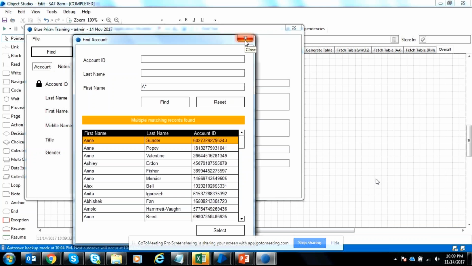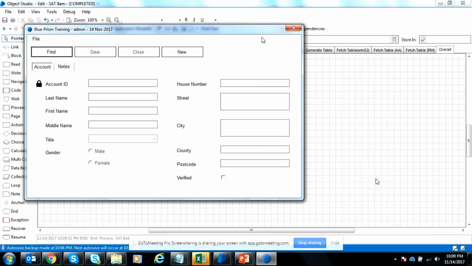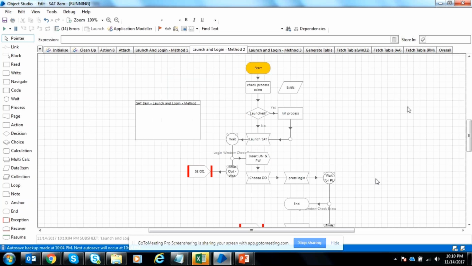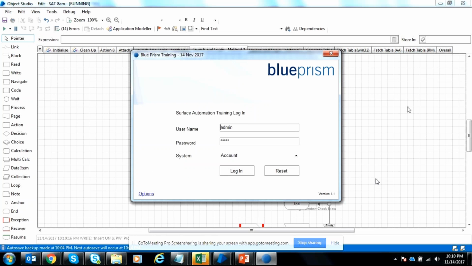I'll show you this demo once again so that you can get a clearer idea. You see here, this is the launch method. If there is any process, then it ends over here; if it is launched, yes or no. If it is not launched, then I'm waiting. Then I'm opening the browser. What is the username? What is the password? What is the account?